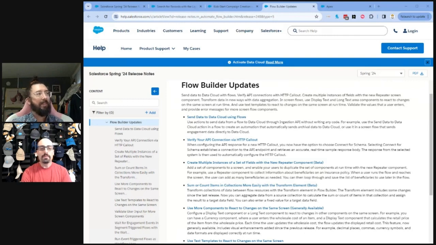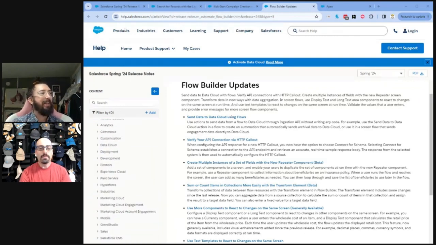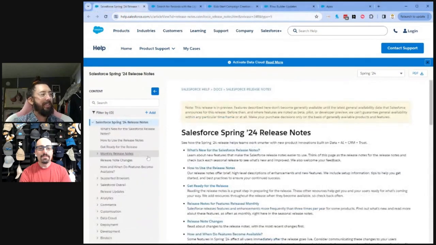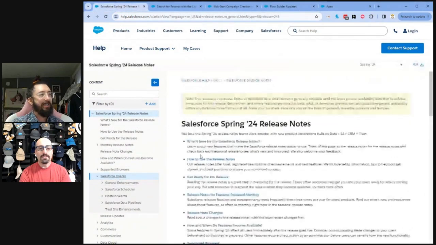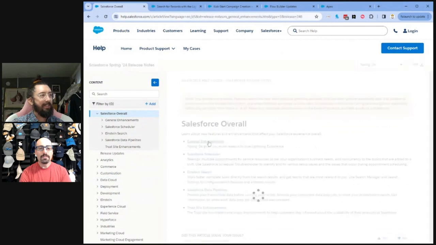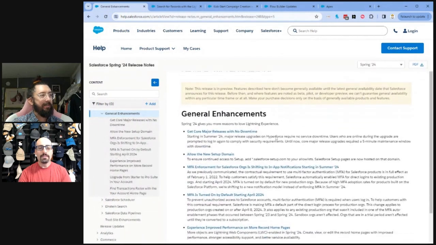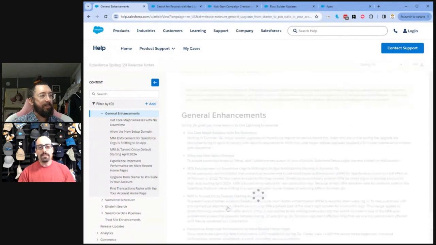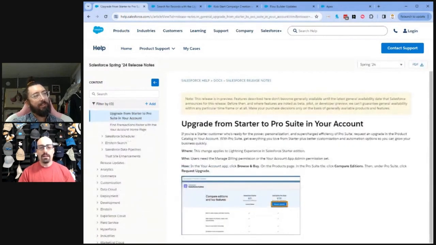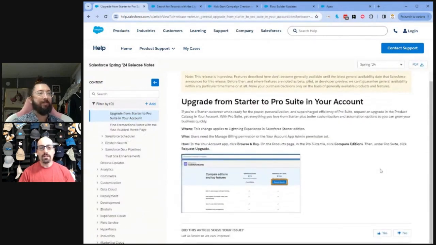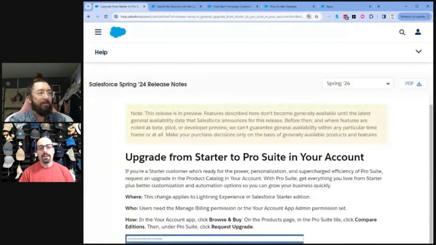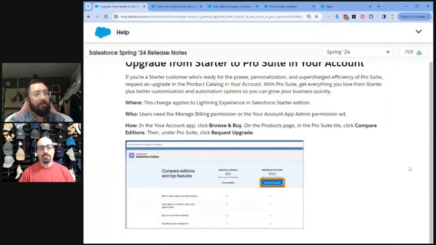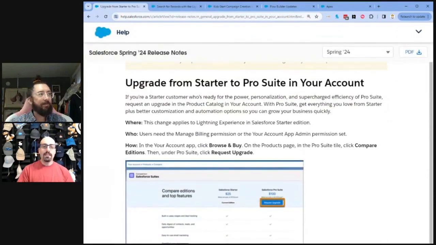Yeah. And that reminded me, I actually missed one of my release highlights, which should have been the ability to easily upgrade. Oh, right. Yes. For customers that are on the Pro Starter edition of Salesforce, which is kind of like the entry level edition of Salesforce, you can now upgrade to Pro Suite using a self-service e-commerce type of functionality.